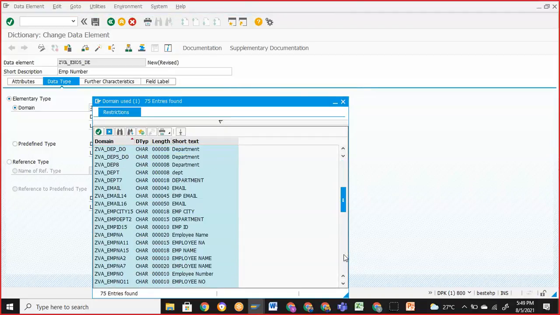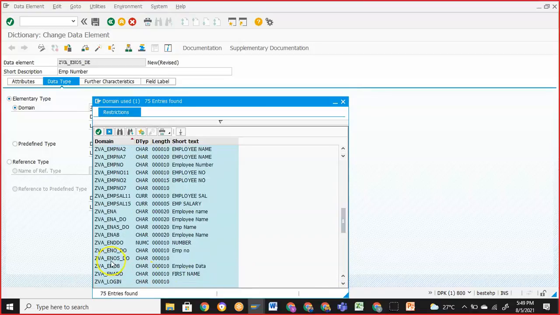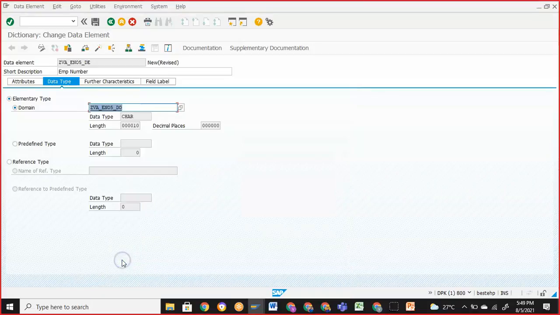What is it that we have created? ENO5. So this is the one, ENO5_DO. The moment we give that name, automatically the properties will come here, the character, length, and all this will come.